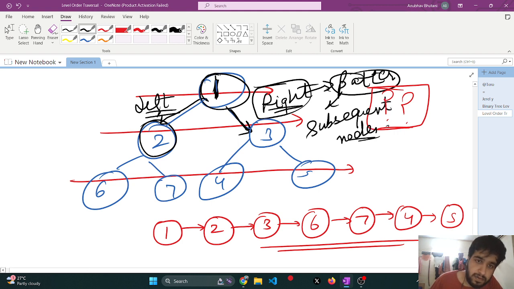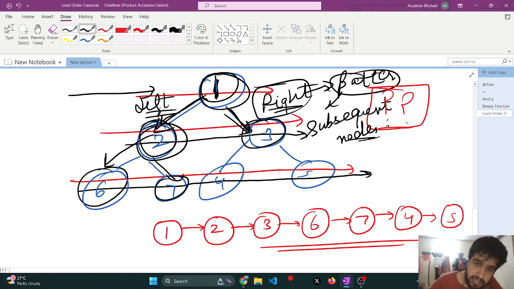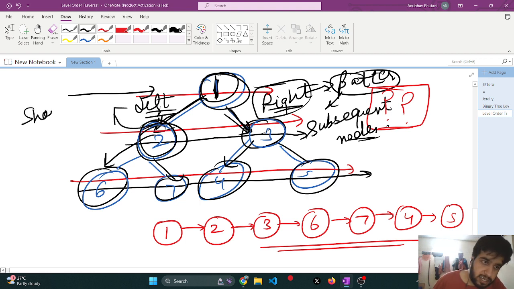Basically, for 1, first 2 will be pushed, then 3. Then 3 will be printed because we are going like this: first 1, then 2, then 3, then 6, then 7, then 4, then 5. So this would be the order. If I come to this node, 6 will be pushed first, then 7, and in this 4 will be pushed first, then 5. Also, the children of the second node should be served first.